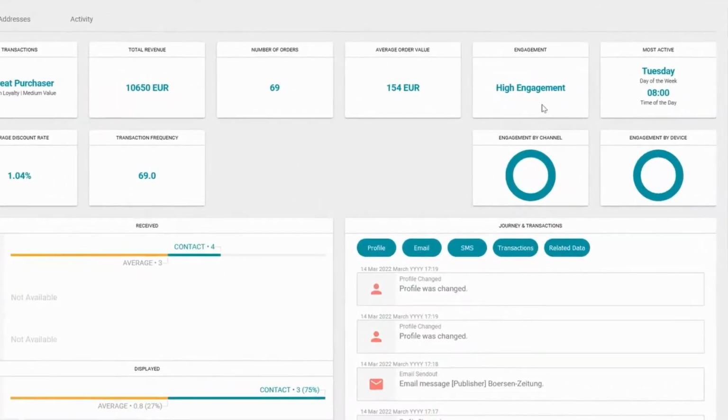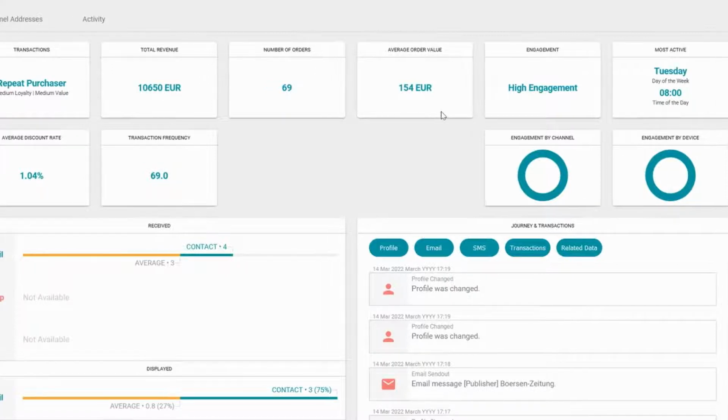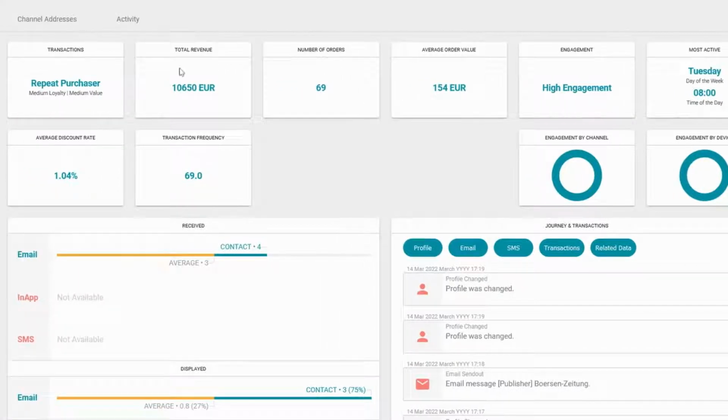We can see his engagement levels, also the time that he's most active from his email newsletters is Tuesdays at 8 a.m. We can see his average order value is 154 euros in this case, his number of orders, total revenues, and he's a repeat purchaser as well.